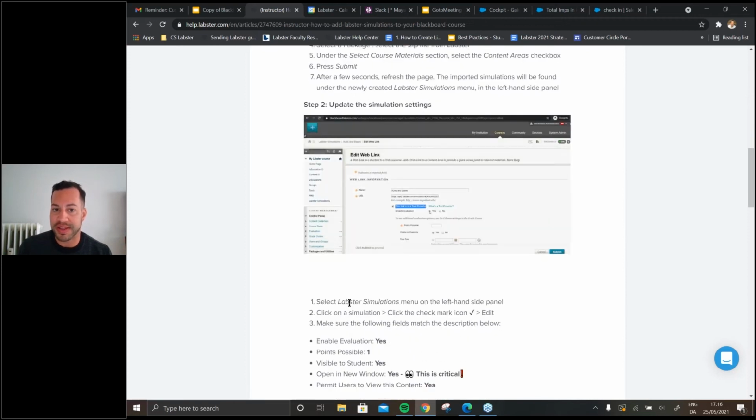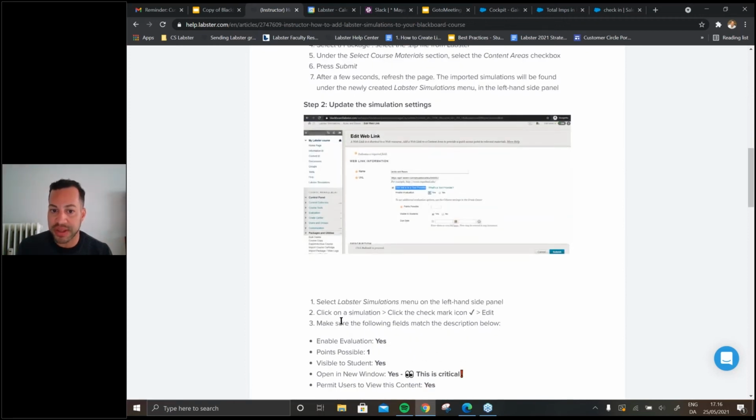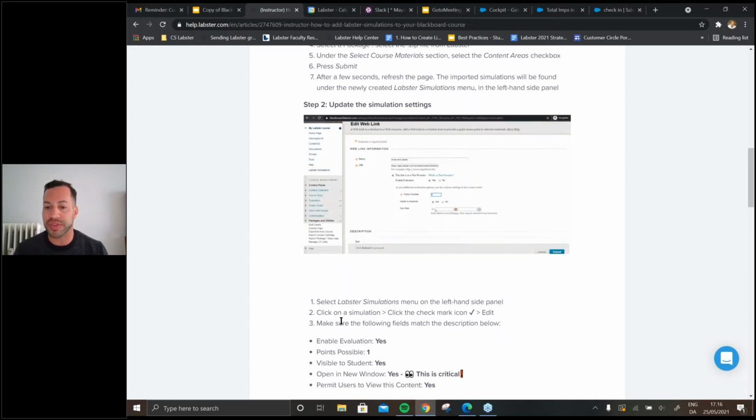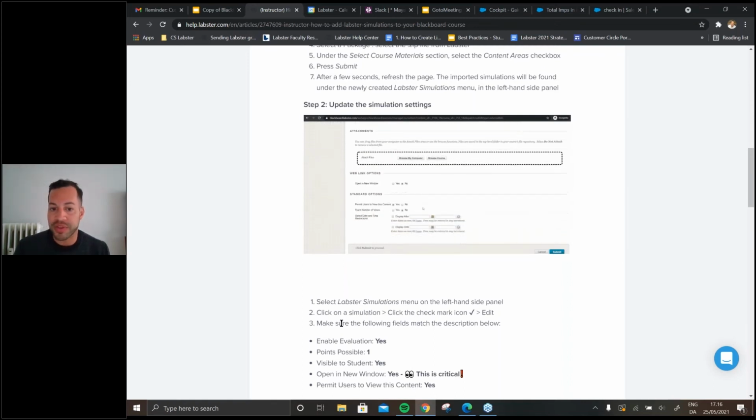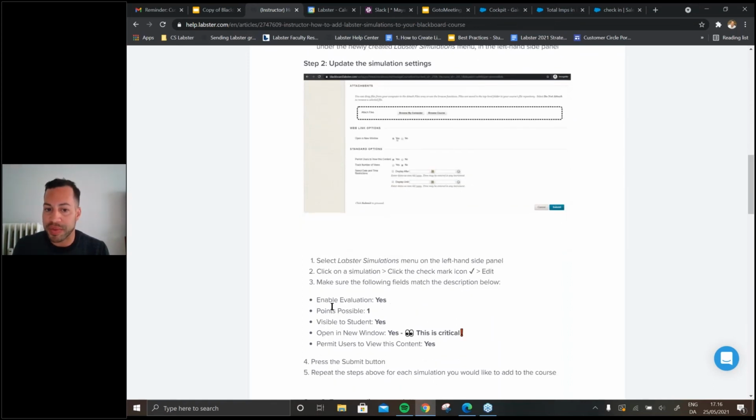And then, as I said, if you'd like to update the simulation settings to ensure that the grades are going to be sent to your dashboards, you just need to go into the simulation one by one, and then click edit, and there'll be an enable evaluation, and you select yes. Points possible, yes. Visible to students, yes. Open in a new window, yes.